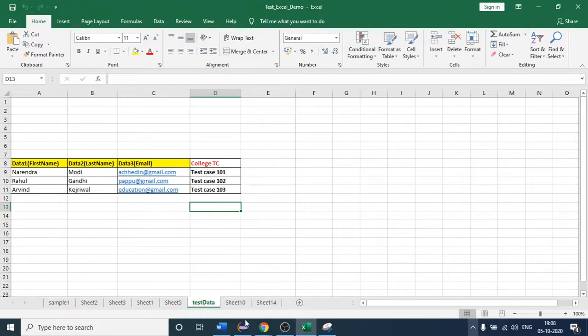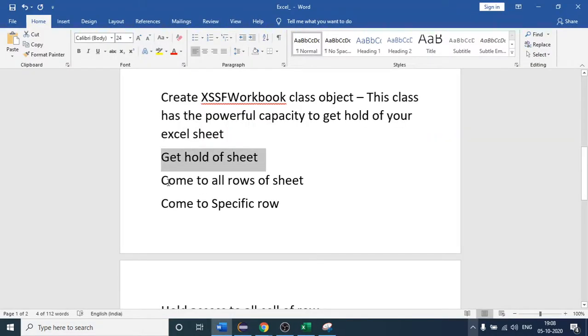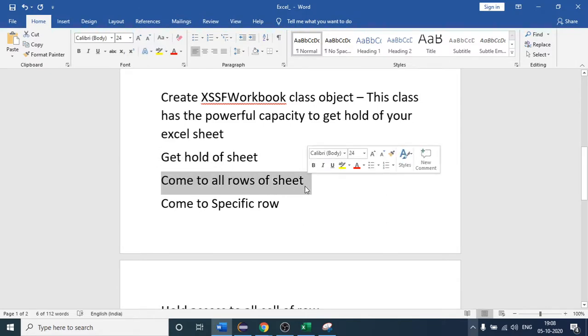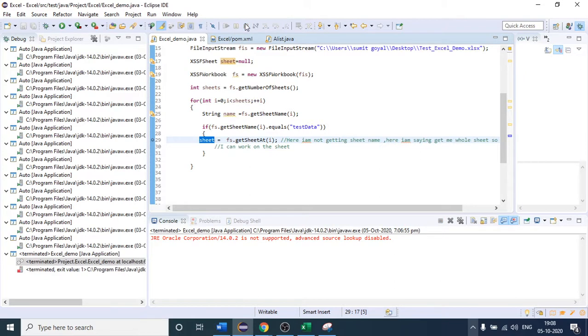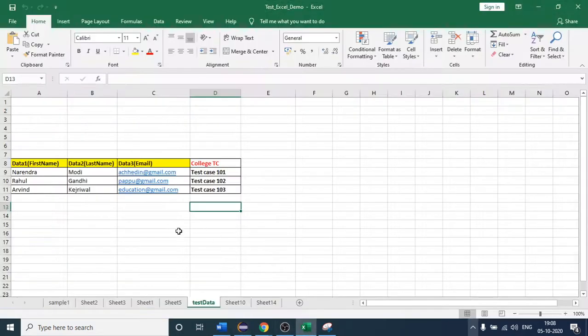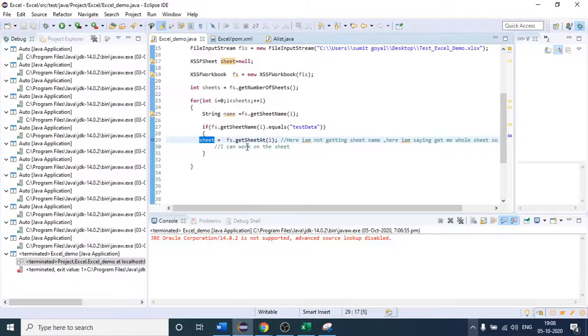I got this sheet, which means I am getting hold of this sheet. After that, we come to all the rows of the sheet, which is our next step. To traverse each and every row in our sheet, I will make use of the iterator concept again. We have used the iterator concept many times before.